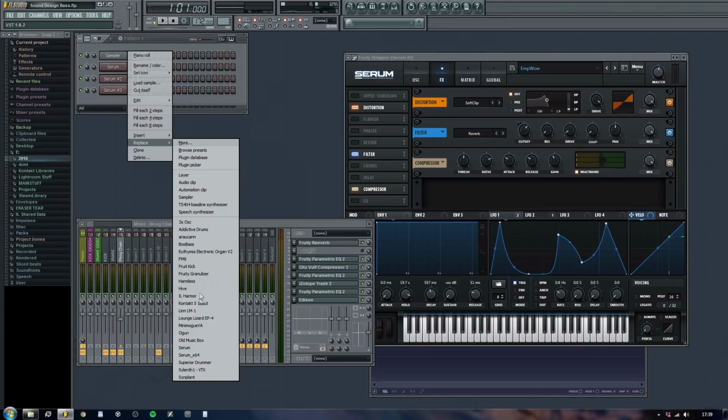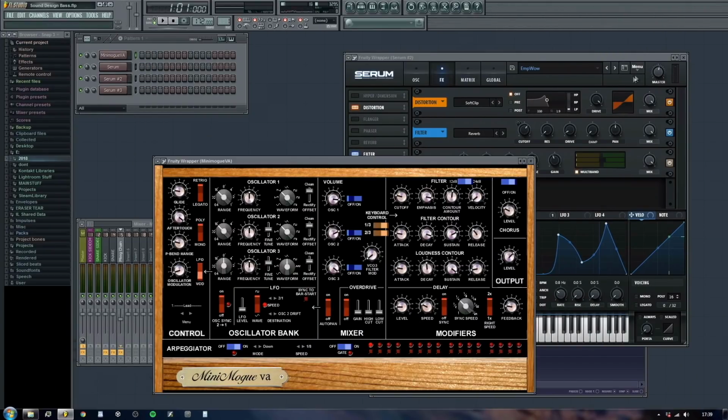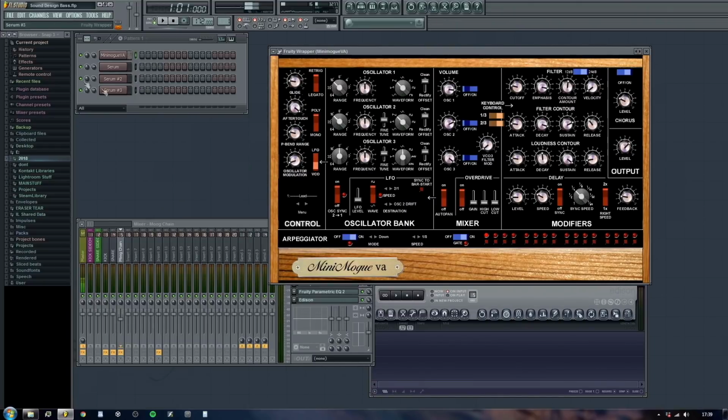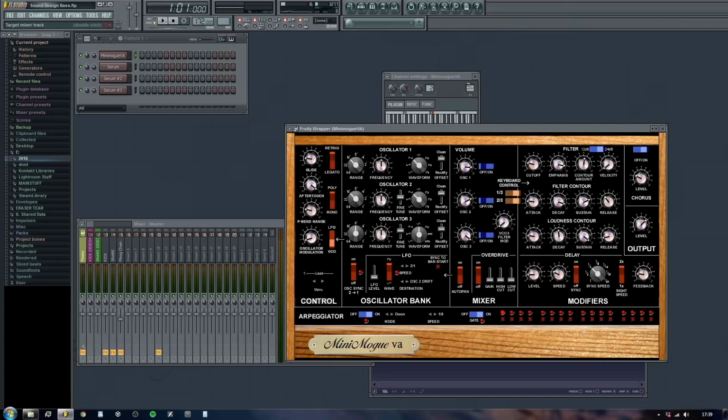And with this sort of chain set up, I'll base everything around that, and then I can just add in any synth really. So I'll try this guy. This is a Mini Moog emulator, which sounds a bit rubbish on its own. Sorry if this is a bit messy as well. I'll just try and clean it up a bit.